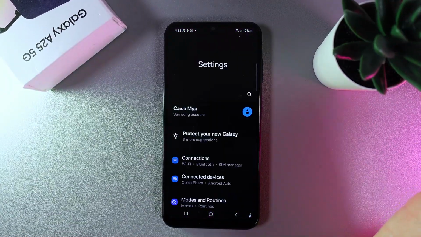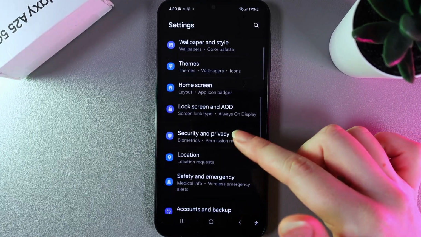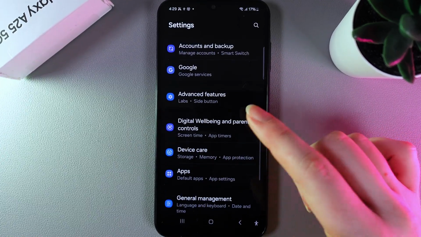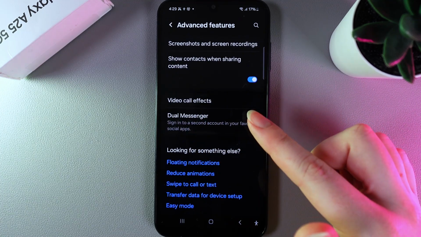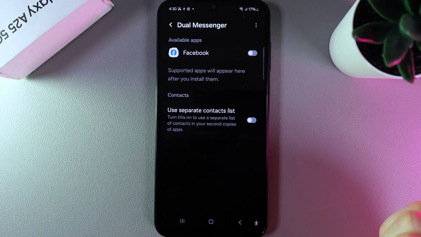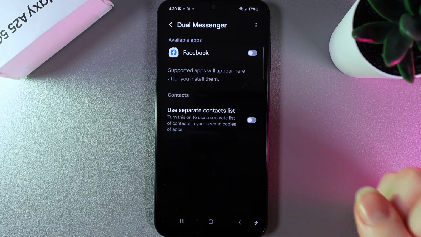So, as a first step, we would need to open settings on our phone and then scroll down until you'll find this tab which is named Advanced Features. Click on it, here scroll down and open the tab named Dual Messenger. Your phone has this function where you can clone the social media applications.